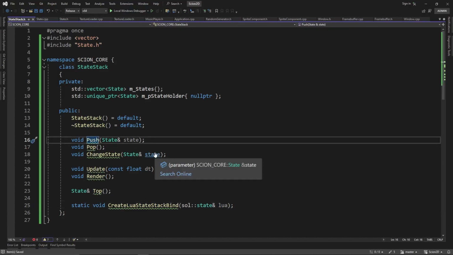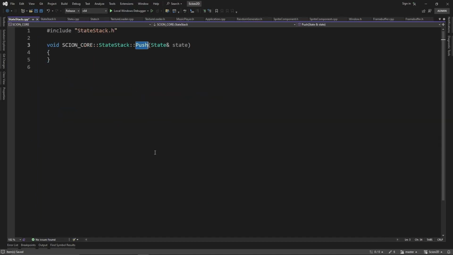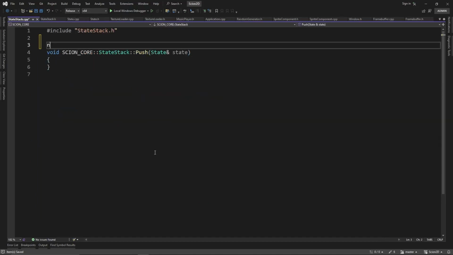So now that we have that, let's create one of these, just so it creates our CPP file for us. Then create our namespace, Scion4.